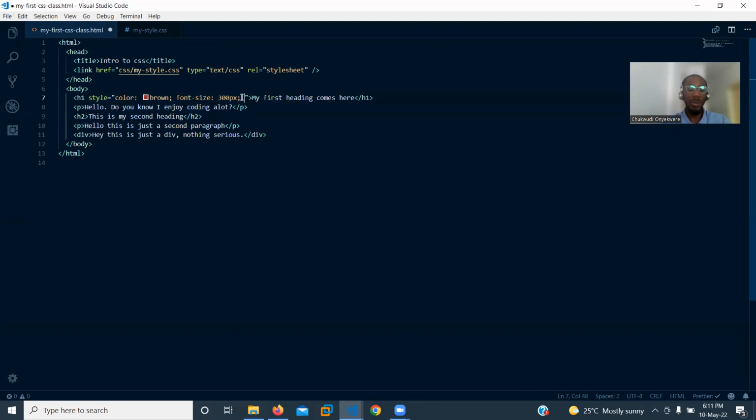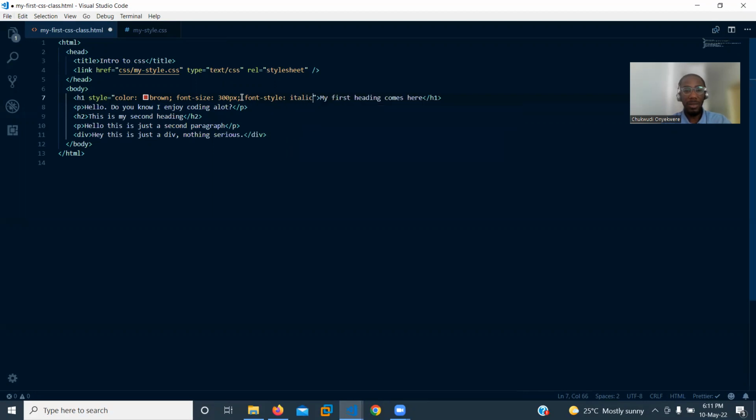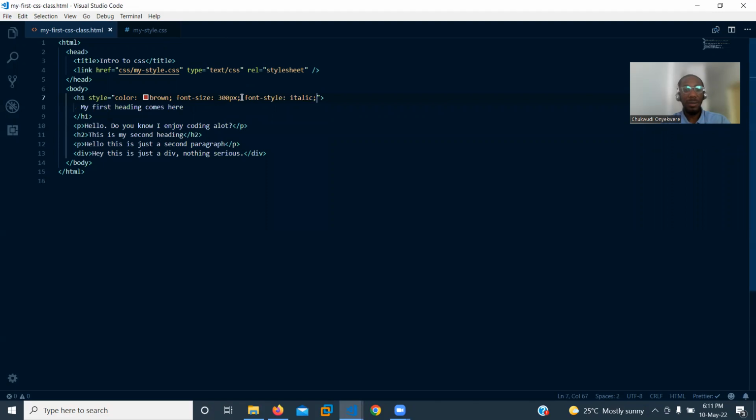I could say, okay, I want font style to be italic. So I want it to be italic, for instance. You can see this stuff is auto-suggesting stuff for me. So that's the beauty of this. So this is an example of an inline style.